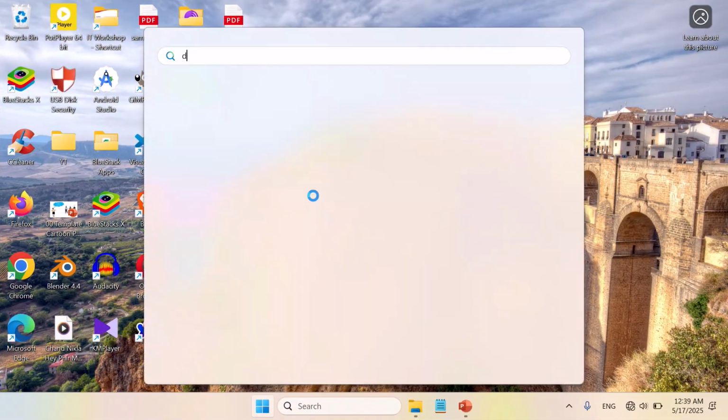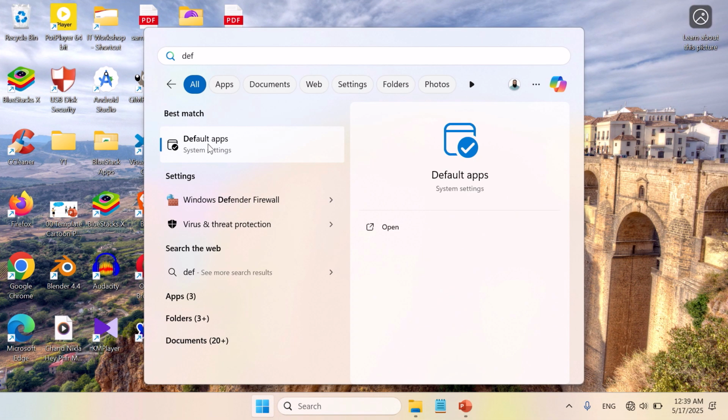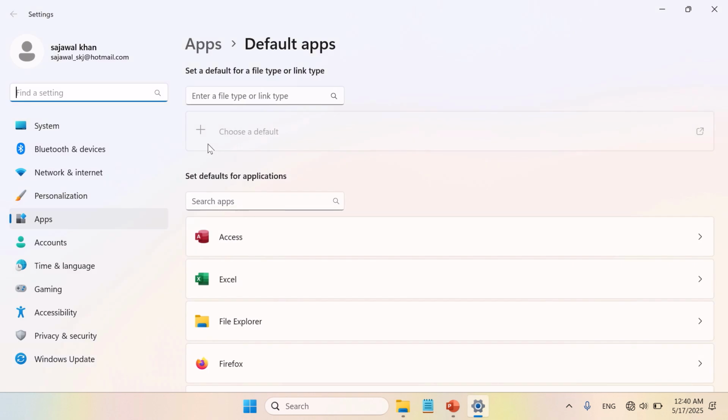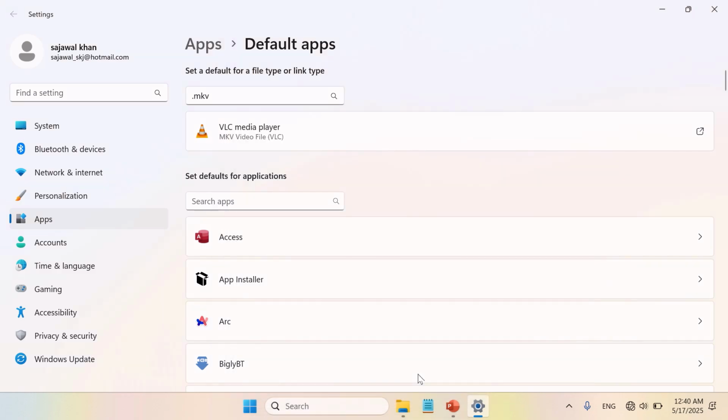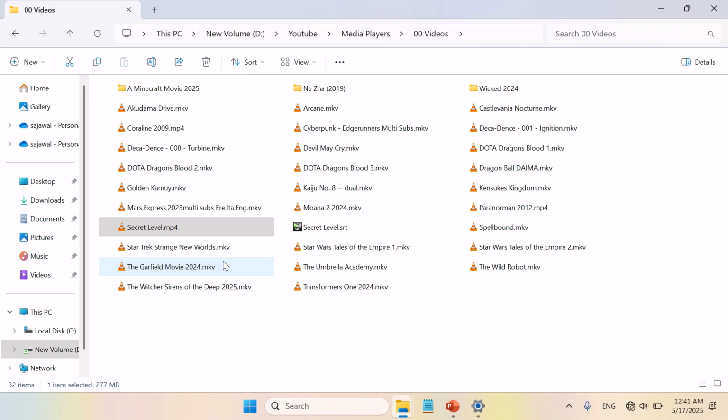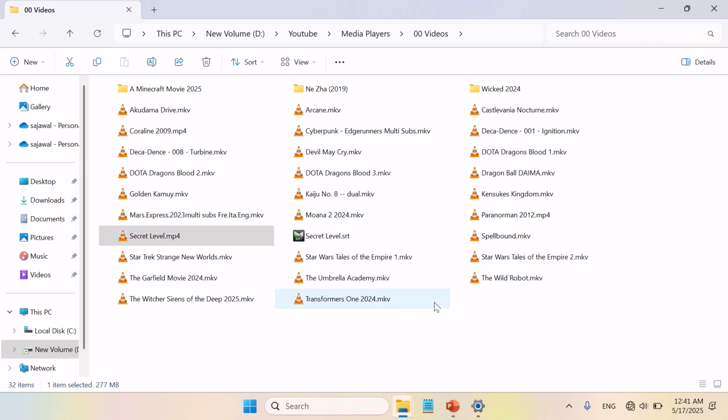Press the Windows key and type Default App. Under Set a Default for a file type, search for the media type. It shows the current default app. Click the default app and select VLC Media Player. Now VLC is set as the default media player for most media file types.